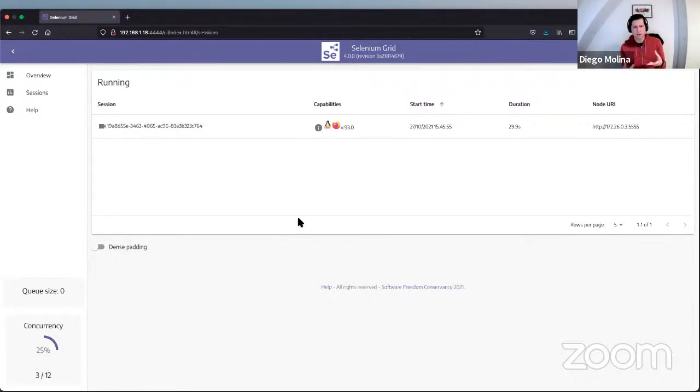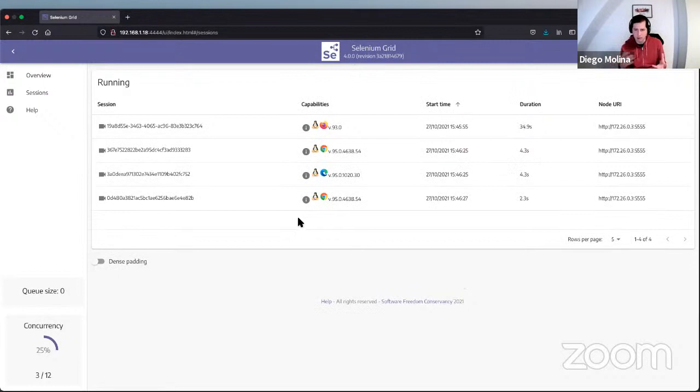So this is the benefit of having a grid that is dynamic, that grows and shrinks on demand. So I can just send a bunch of requests and have them working based on the amount of CPU and memory that I have in that machine.